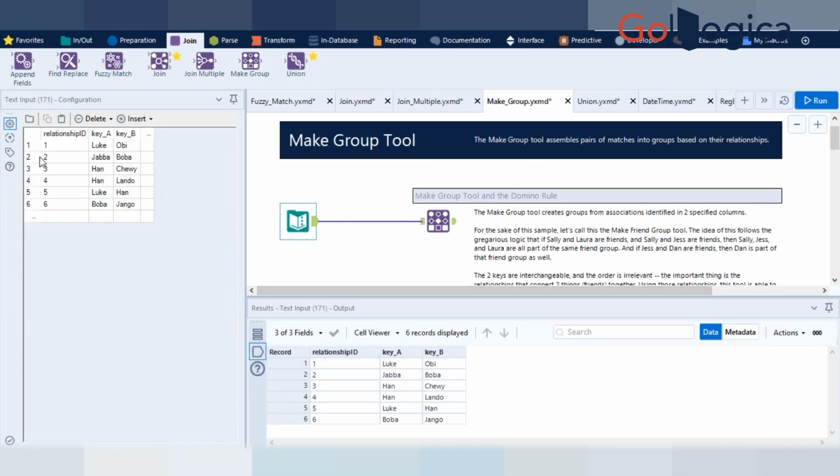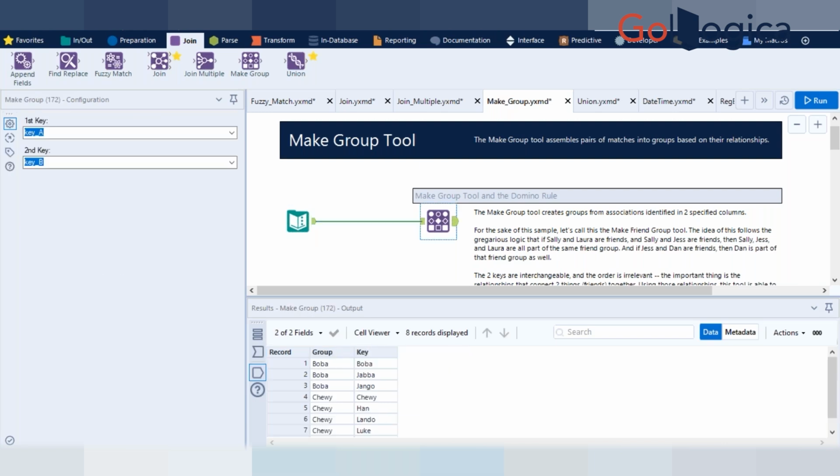What relationship is that? For example, I have this data where I have an ID, and this is key 1 and this is key 2. Now I'm going to have a make group option. In this configuration, I have two options over here. First is what is the first key I want to use, like which group I want to match with which group, so that there's a combination of the data. So I take key A as the first and key B as the second, and based on that, it has created a group. So for example, you can see this was the key and the group is this.